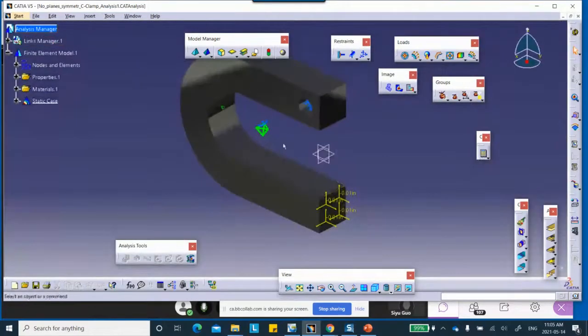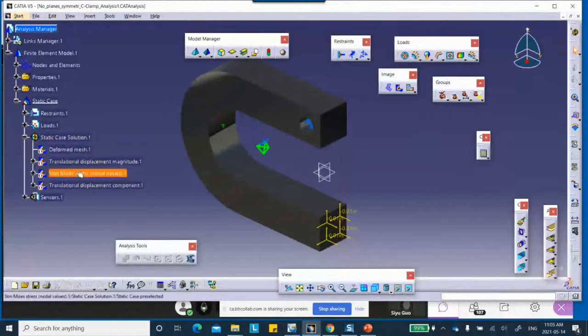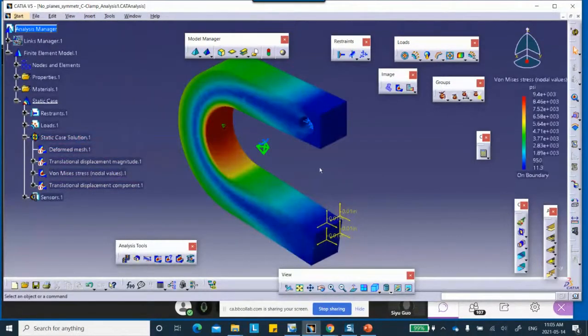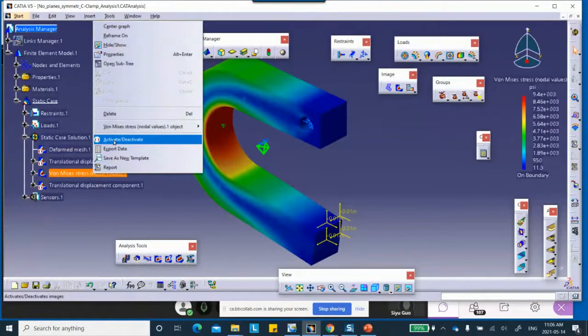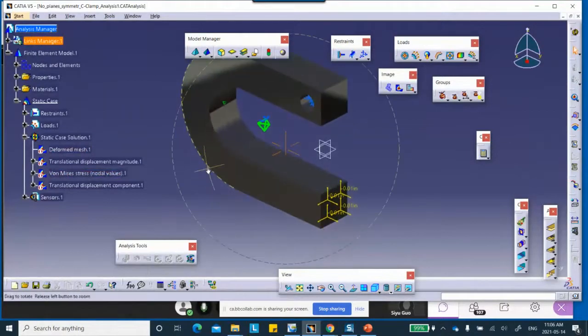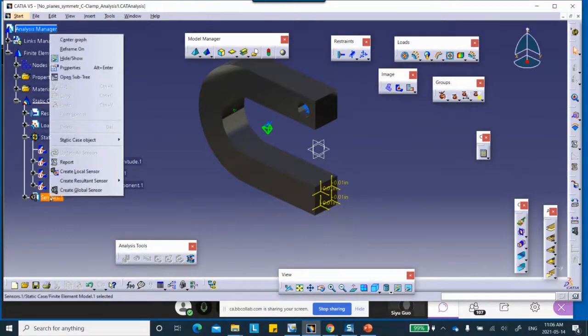This is the one that we did a few minutes ago. And if you look at the stress distribution, you can see exactly what it was. Okay. Now, suppose I wanted to know how much force is needed to push this thing down. You put the cursor on sensors, right click, create resultant sensor, reaction sensor. Click on it.